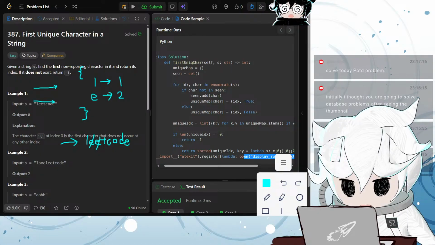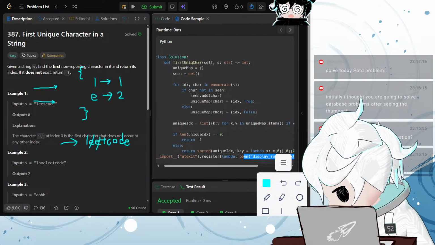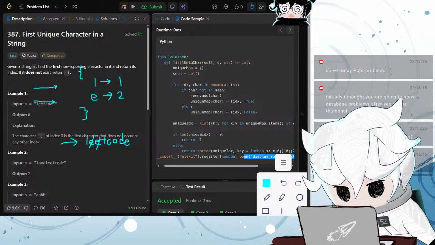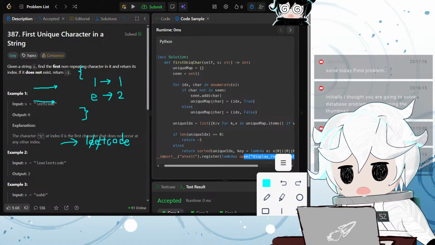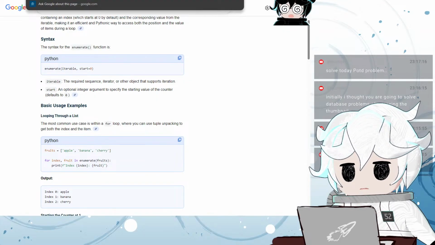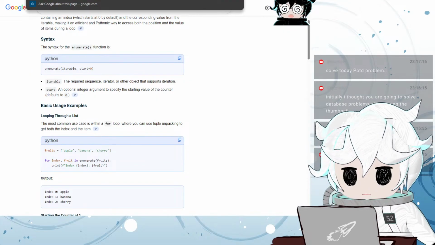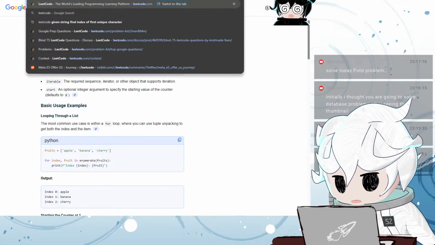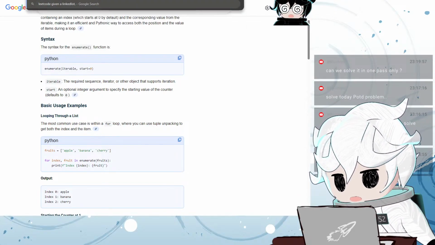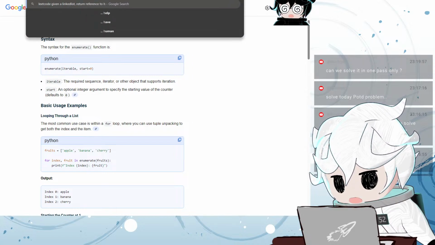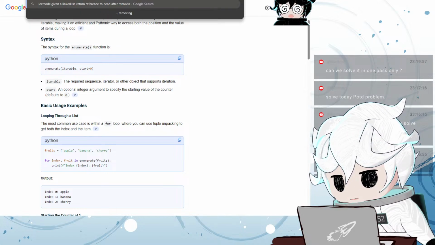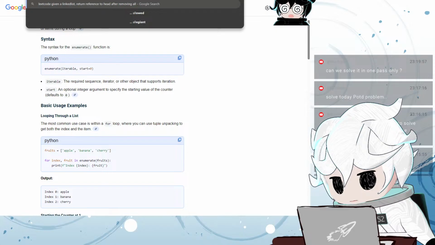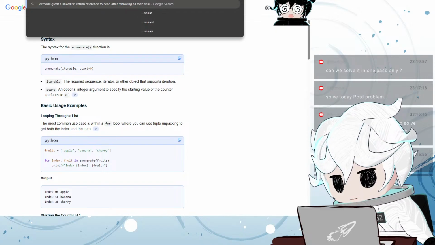Okay, so the next problem I got was a linked list problem. Given a linked list, return reference to head after removing certain nodes. Leetcode, given a linked list, return reference to head after removing all even valued.